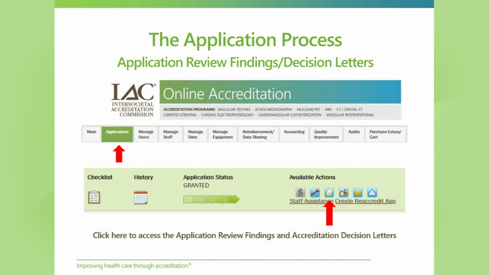This is just a snapshot under the application tabs. If you click on the icon that looks like a letter, you can look at the decision letter and the application review findings. You don't need to take notes on this. Once your decision comes out, we will send you an email that says, hey, this is how you access things. This is where you find your information. But it doesn't hurt for me to throw it out there because, like I said, people tend to panic and only read maybe a paragraph of the letter.